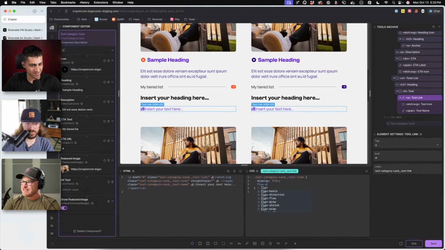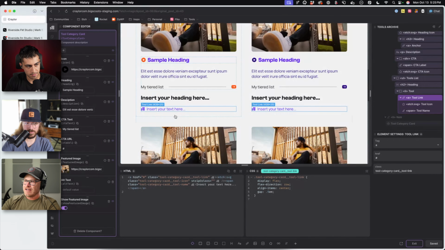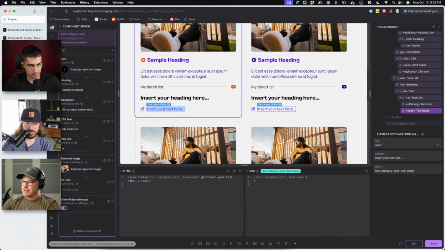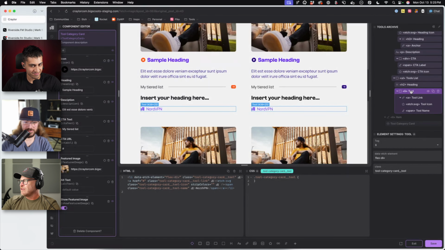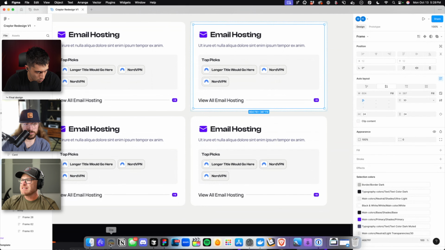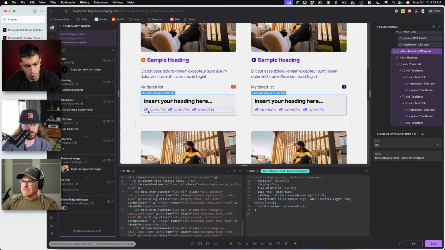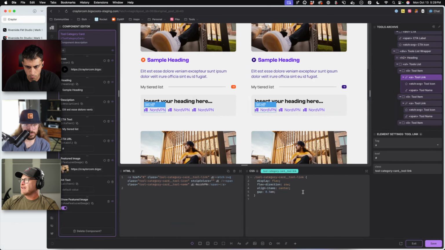Display flex, direction of a row, align items to the center, and gap of 0.5 M. Bang. Okay. So give me an example tool name real quick off the top of your head. NordVPN. NordVPN. Okay. Low hanging fruit. List tool. I'm going to call this tool item. All right, and then the tools themselves. This is fun. Tool link.